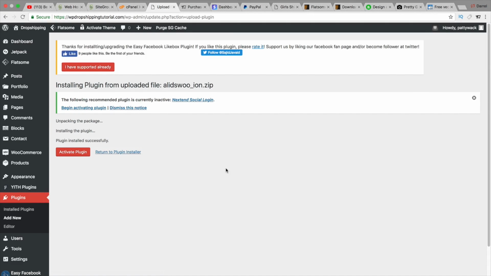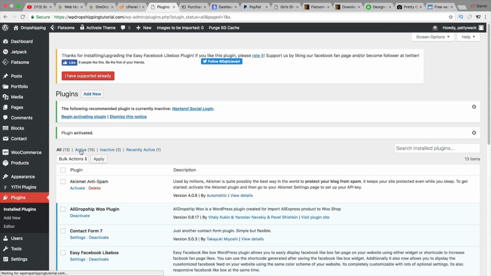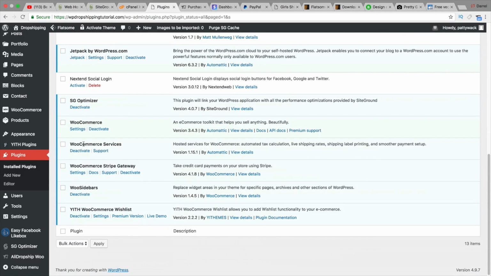All right, so right here you can see that it has successfully installed. Now I'm going to click on activate plugin. Okay, so let's go ahead and scroll down. Now right here we have Alidropship Woo, so let's go ahead and click on this.